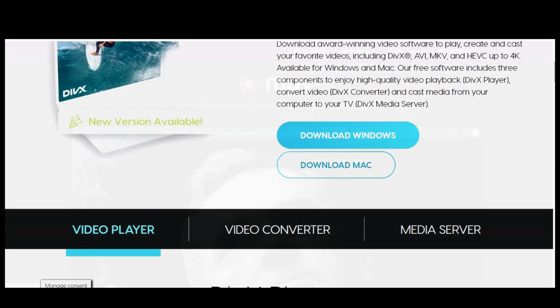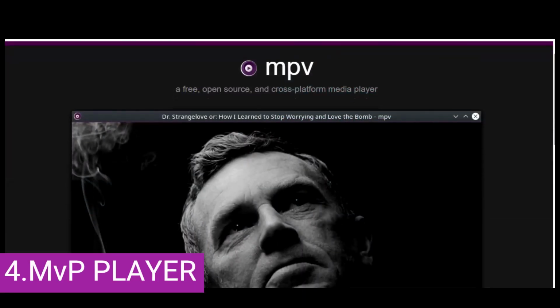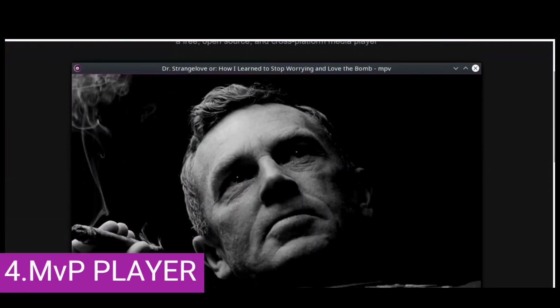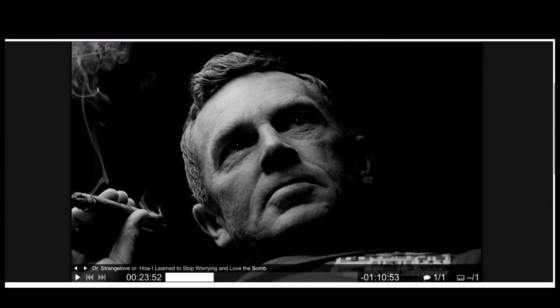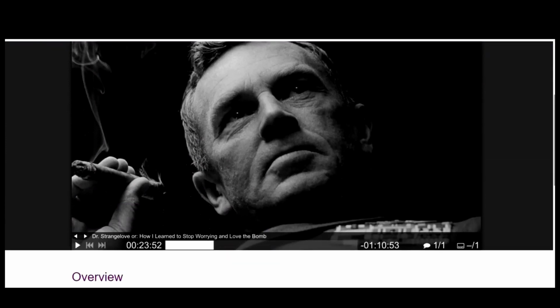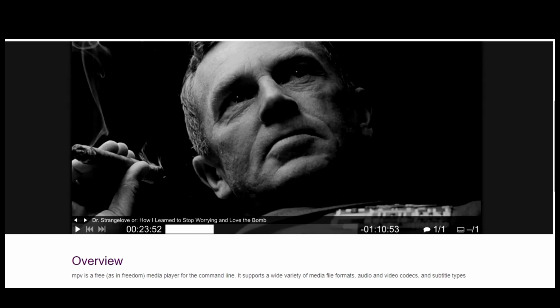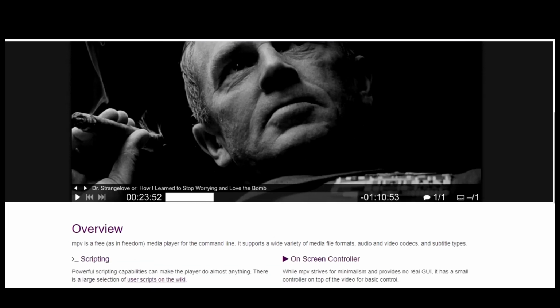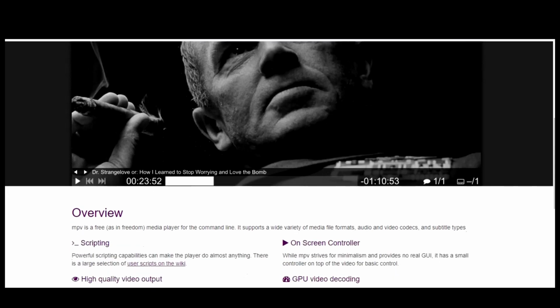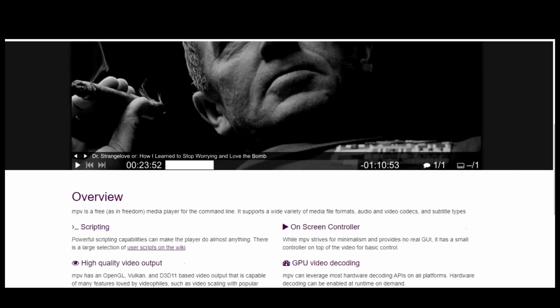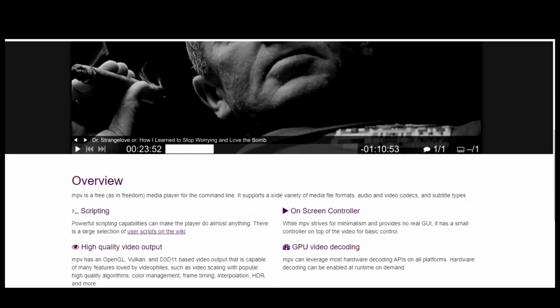Coming in at number 4 is MPV. This free and open-source cross-platform media player offers a minimalistic design and is great for those of you looking for a media player that has a low impact on system resources. It supports all of the popular media formats with GPU video decoding and high-quality video output.